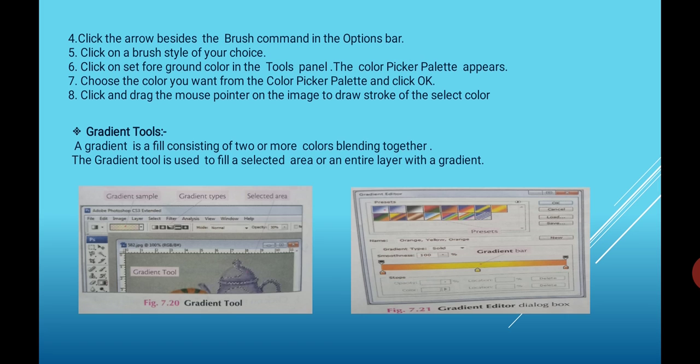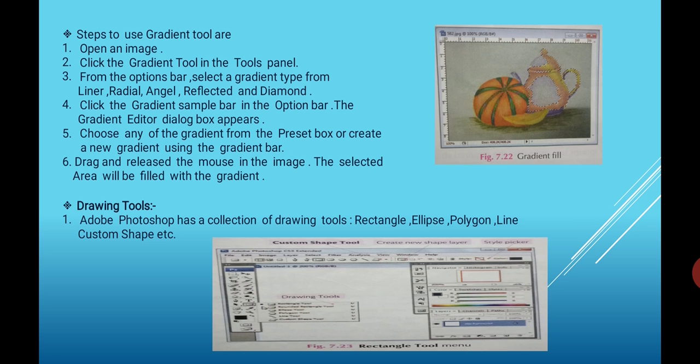Now gradient tools. Gradient is a fill consisting of two or more colors blending together. The gradient tool is used to fill a selected area or an entire layer with a gradient. Here are the steps showing how we can use a gradient tool and apply a gradient on the image.